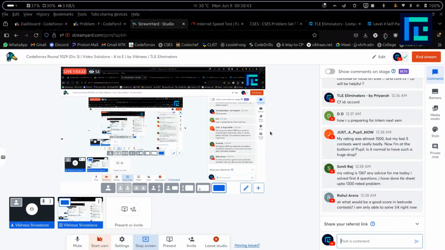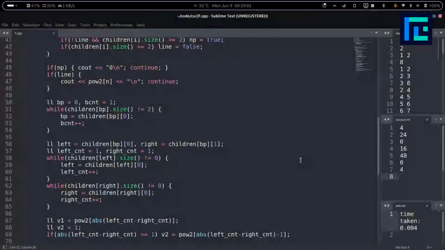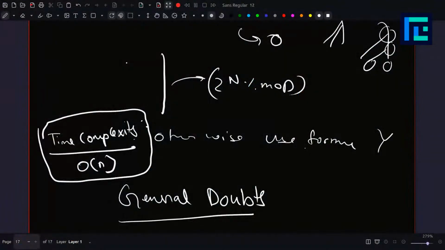What would be a good score in LeetCode contests? Rahul Arora asked. That depends on you. In the start, everyone solves only one problem out of four. When you're just starting out, everyone is at that same stage. So what you should do is always practice at the level of the second problem, since you could already solve the first problem.